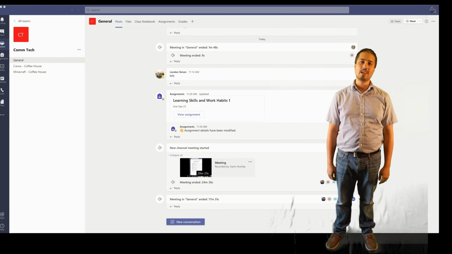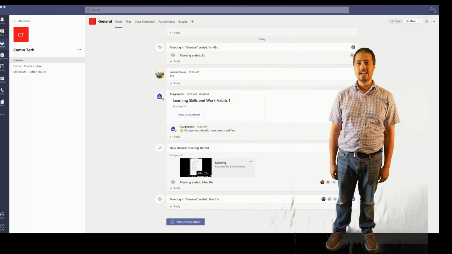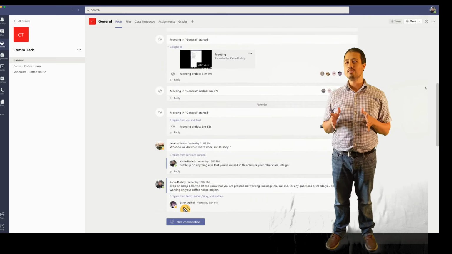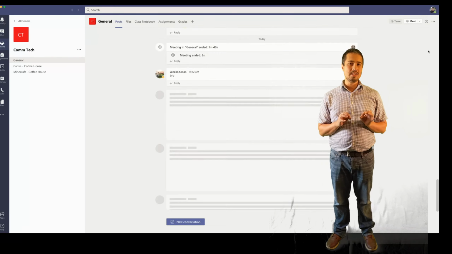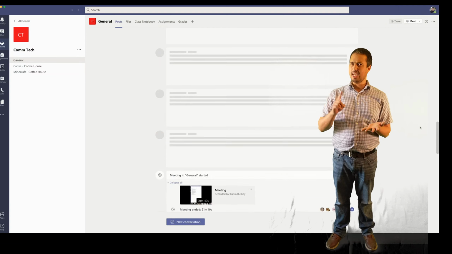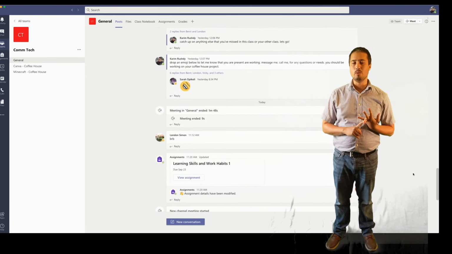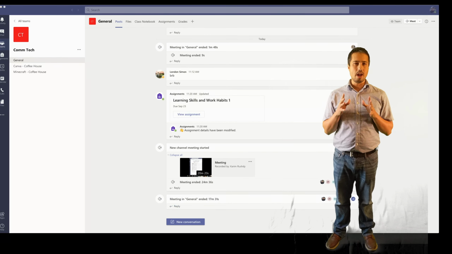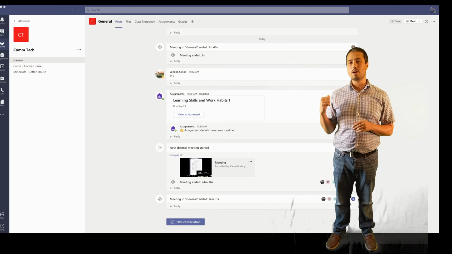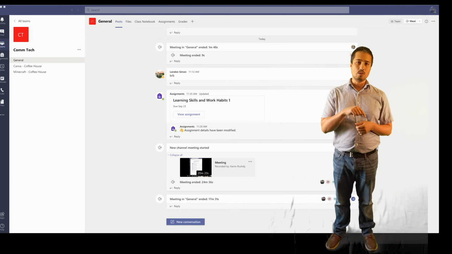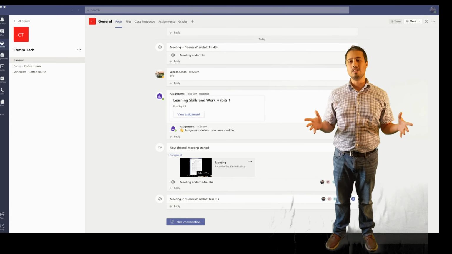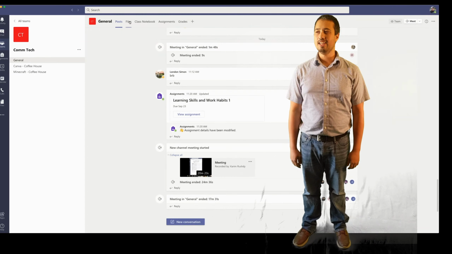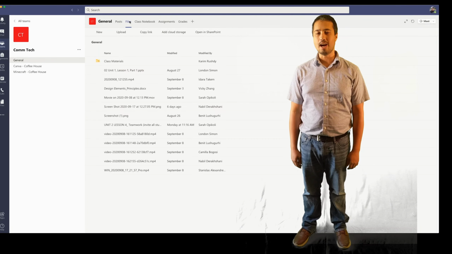Let's take a closer look at our posts section. So in the posts, you are going to see any scheduled meetings by your teacher, any of the chats that you've had with your teacher in those meetings, and all the recordings are going to be found in there. So if you're ever lost, or if you ever want to have a record of what happened, go to the post section. Everything's there.